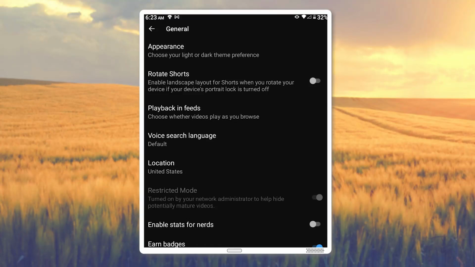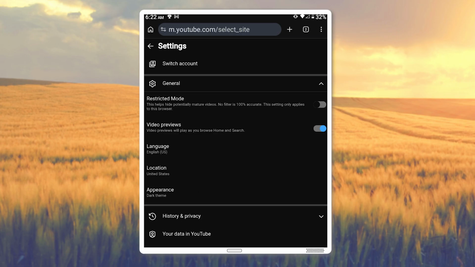Hey everyone, in this video I will show how to turn off restricted mode in the YouTube app. Now restricted mode may be turned on and grayed out for different reasons. In my situation, I realized that it was on in the app, but it was off when I visited the YouTube website in the browser.